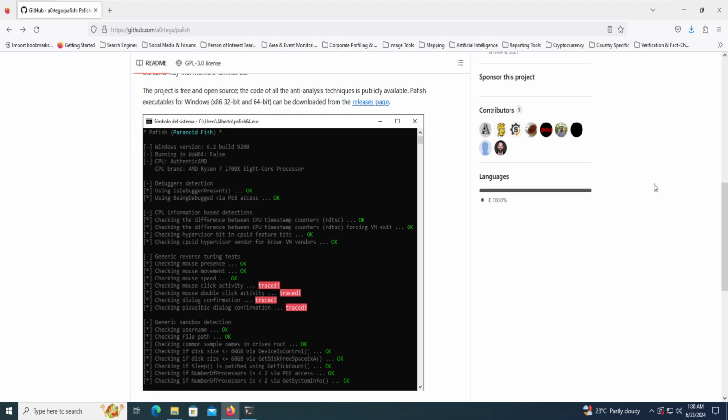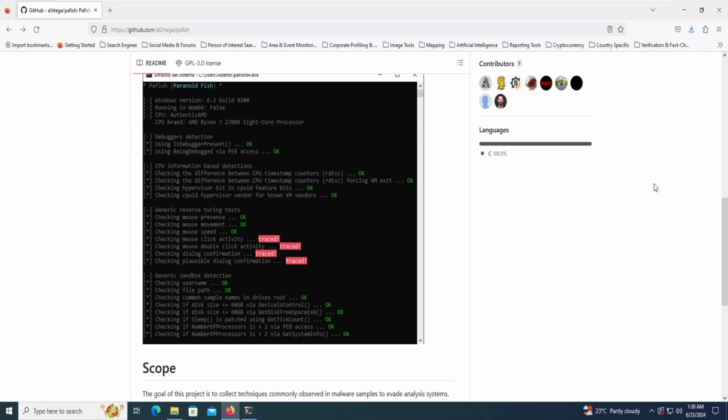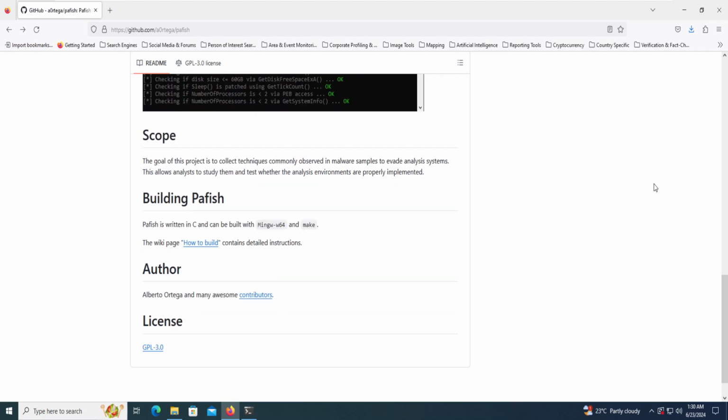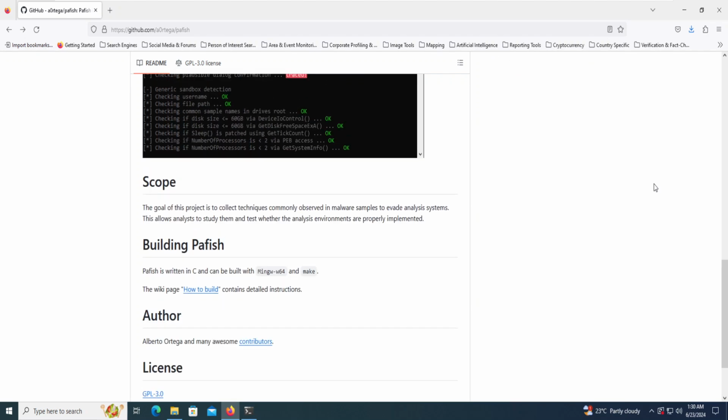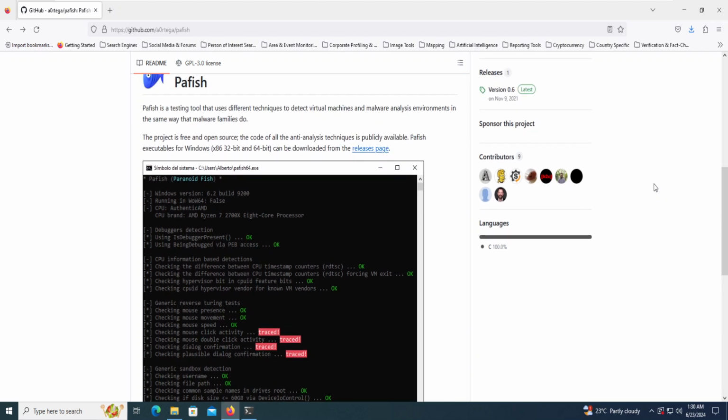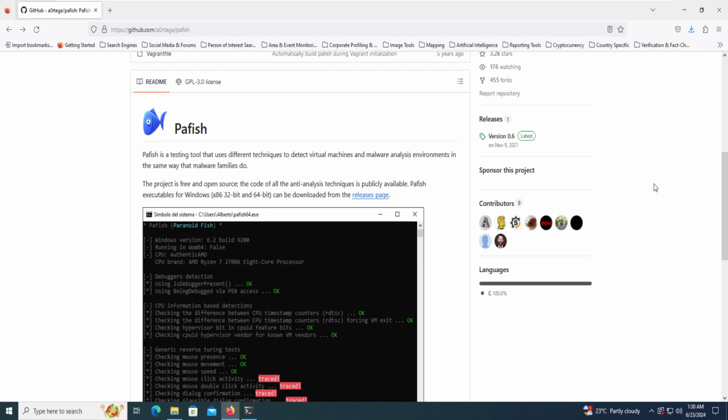So when you are trying to do malware analysis, you want to remove all the traces of values that indicate that the machine where you are running malware is a VM, right? Because the malware could be doing something different when it finds that it is running in a VM. So this is basically called a paranoid fish.